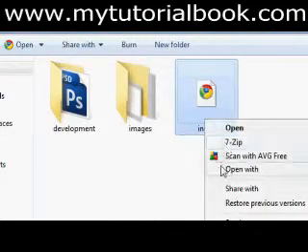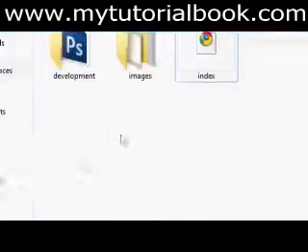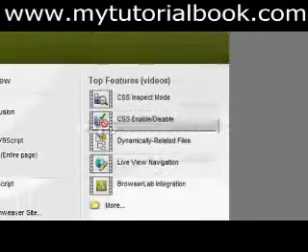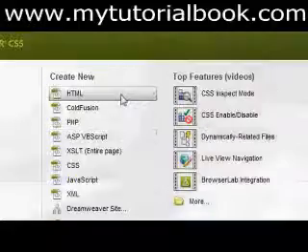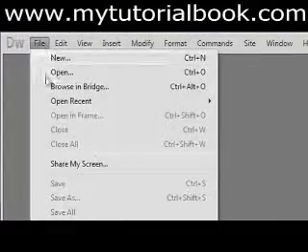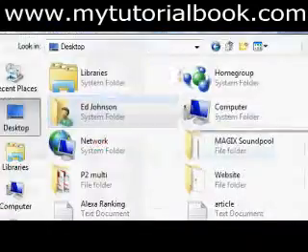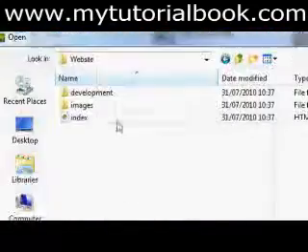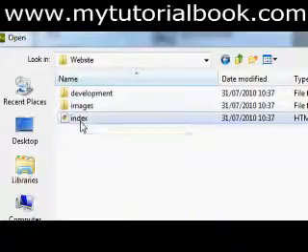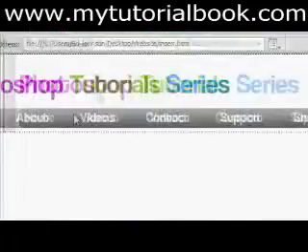So we're going to open this up with Dreamweaver CS5. We're not going to be creating a new document today. We're going to be opening up the document that we were just working on. So we're going to go to the desktop. We're going to go to the website folder, which is there, and we're going to open up index.html, which is what we just renamed from header.html.